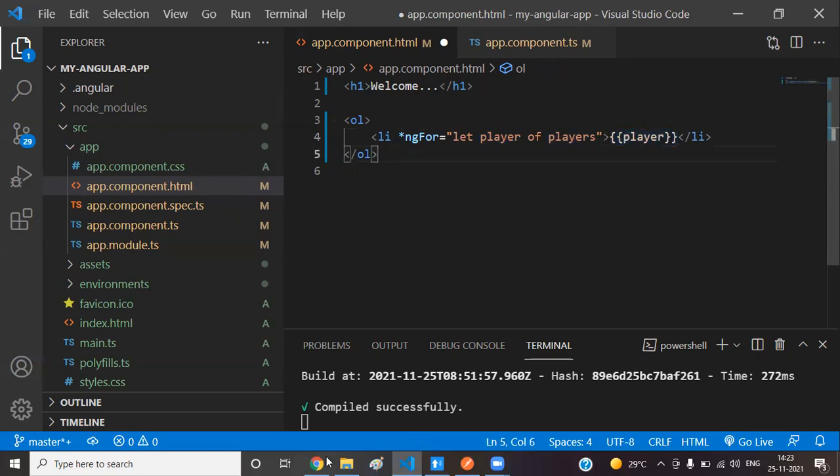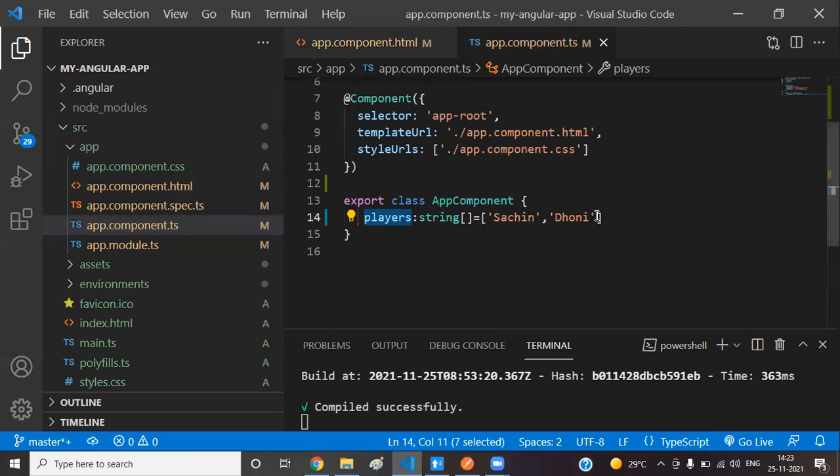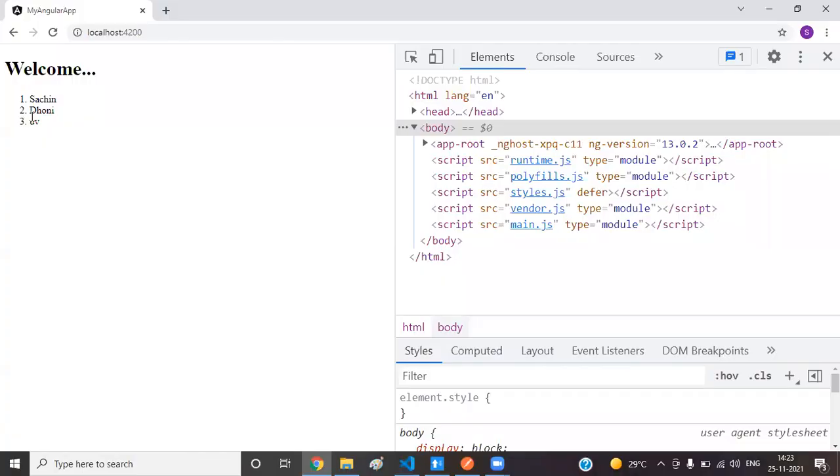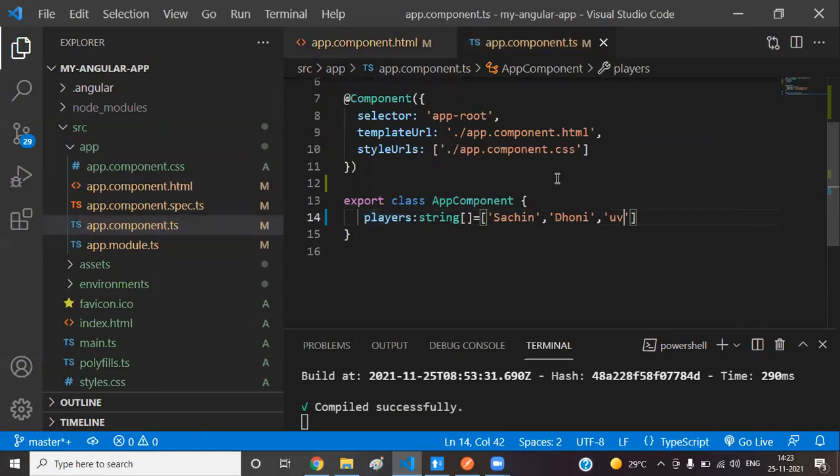Now come here. Now we see Sachin and Dhoni. If you want to add one more player, there is no need to touch your DOM. Simply add one more player here. Now my ngFor iterates the li three times. Now, if you observe, which data did you iterate? One list item based on an array of strings. Based on an array of objects also, you can iterate the data.